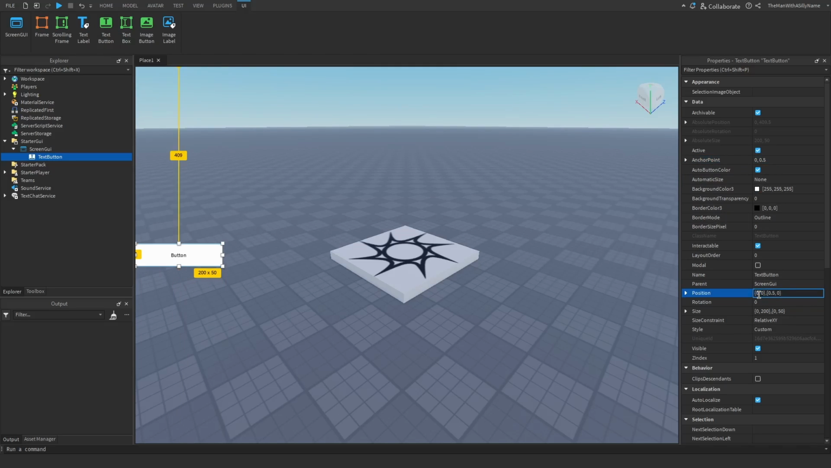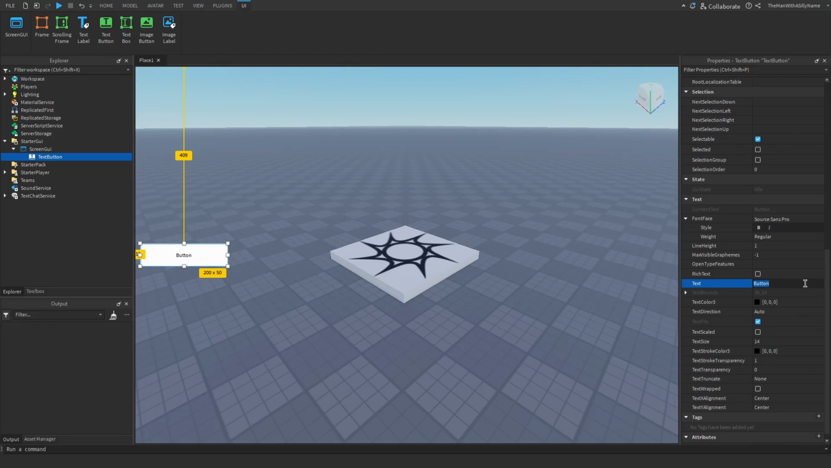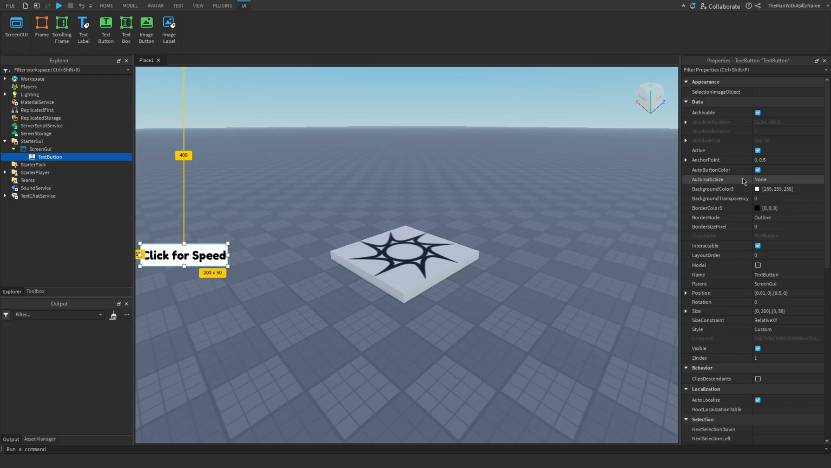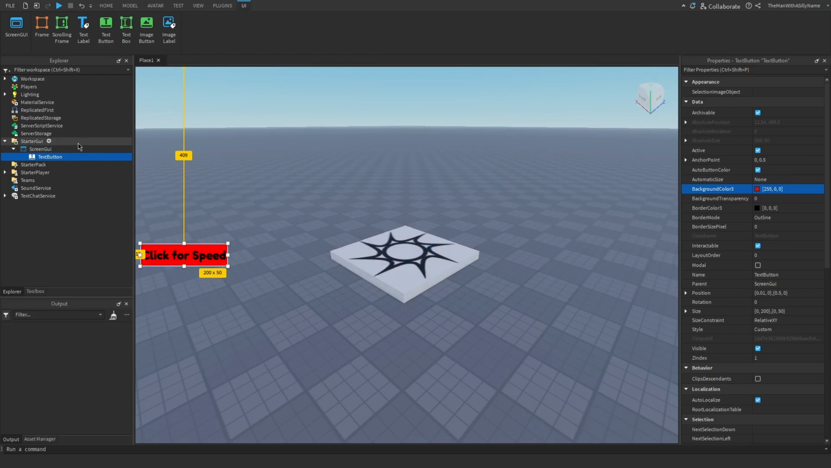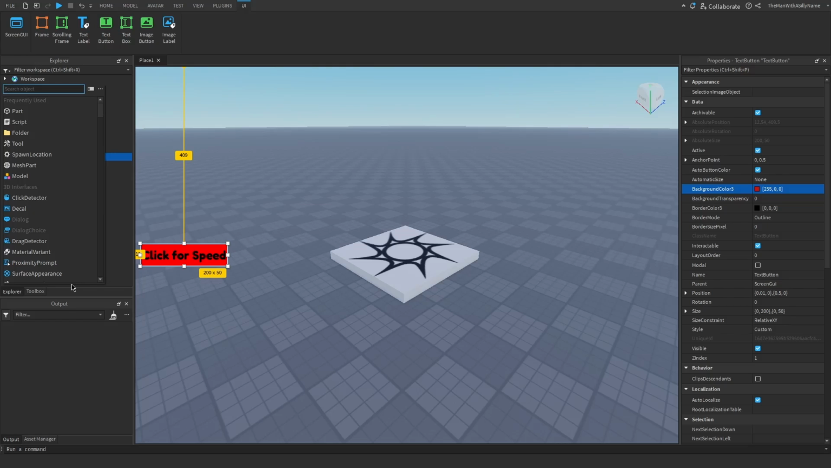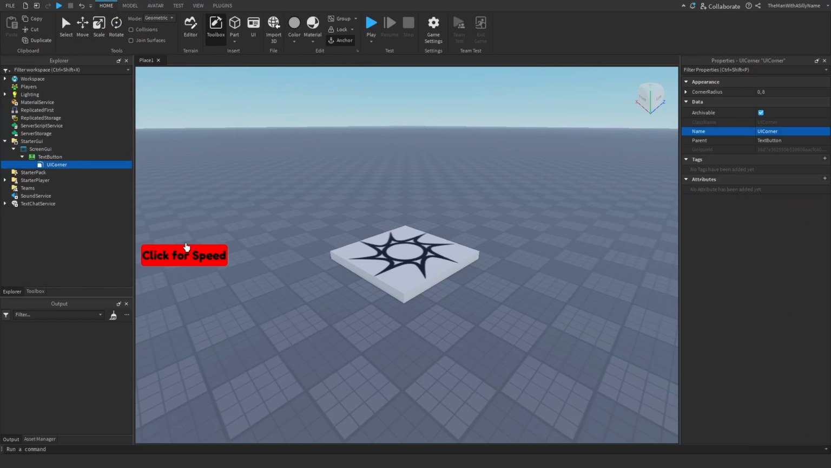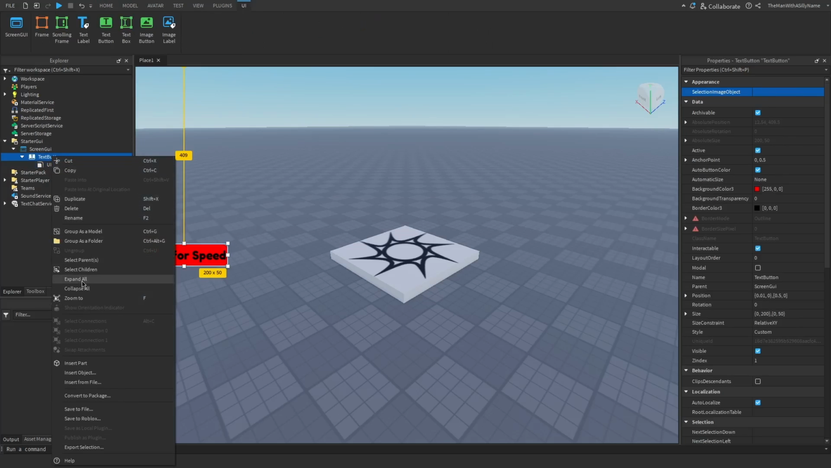Then I'm just going to move this in a little bit. Alright, and then just customize the text. I'm going to just say click for speed. Then turn on scaling. I'll change the font and the color. Then I'll add UI corner, just give it rounded corners. And I'll also add padding.